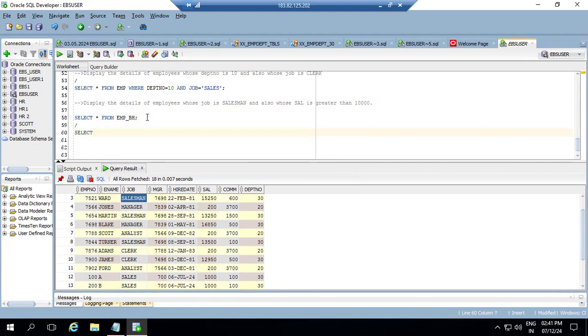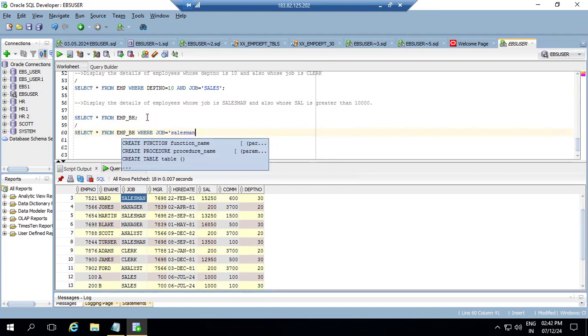Select star from EMP_BH where job is equal to salesman and salary is greater than 10,000. Just a second. Salesman and salary greater than 10,000.